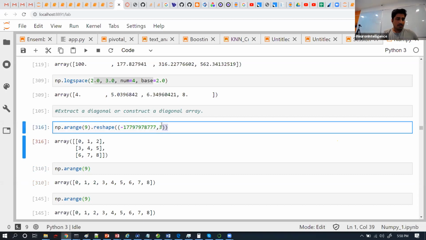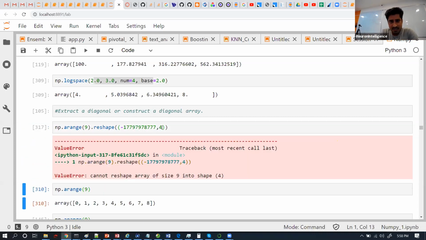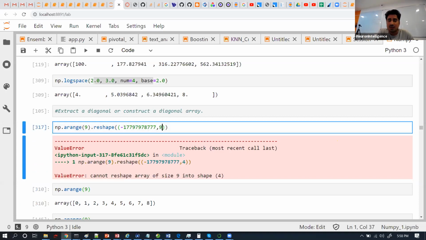Now, suppose I have given 4. In this case, it is going to give me an error, because it will not be able to correlate. I just have 9 elements. I can only reshape 9 elements and it will always look for a factor of 9. So whenever you give rows and columns, make sure it is always a factor of 9, then only it is going to work.